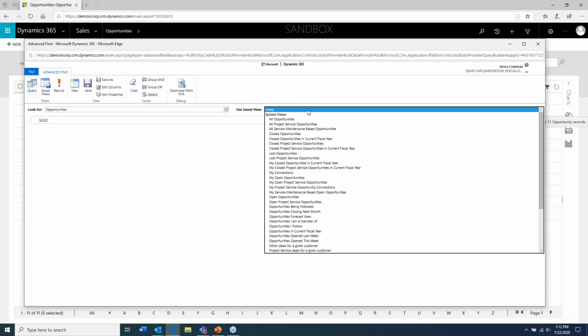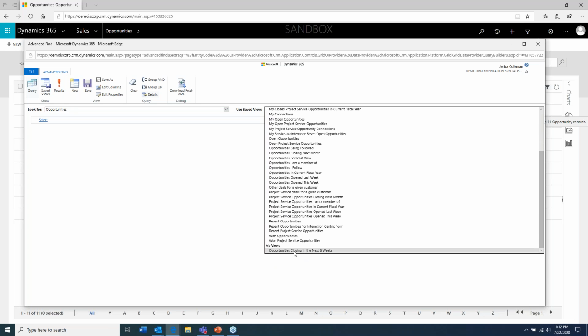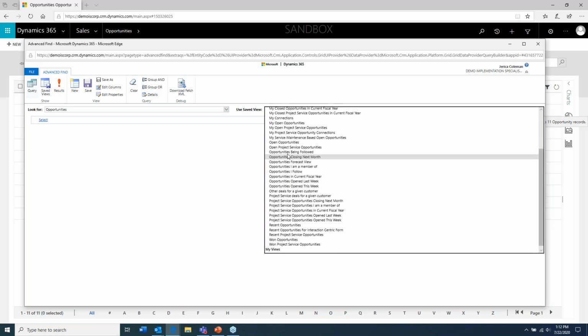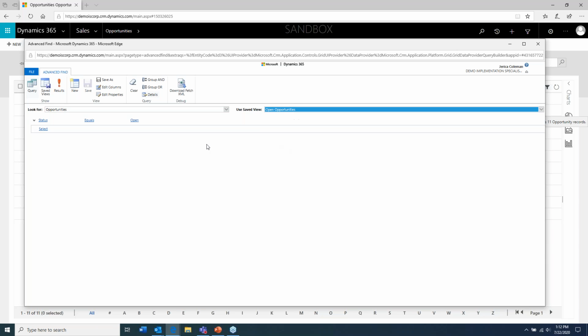You can start from a saved view. I find this to be helpful if you don't want to create everything from scratch. If you already have a few parameters that have been entered, you know you want to look at only open opportunities, but you want to make some adjustments, you can choose to start from a current system or personal view. As you see, our personal view is there as well. But we're going to go with open opportunities. And what we can see is the first parameter has been filled in for us. This is the only parameter on that open opportunities view: the status needs to be open.